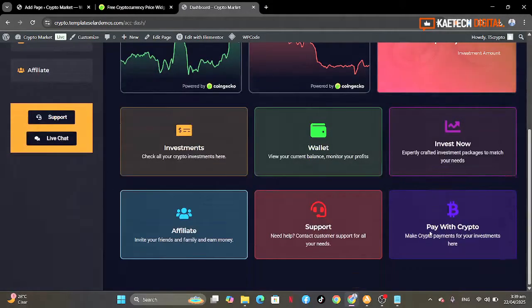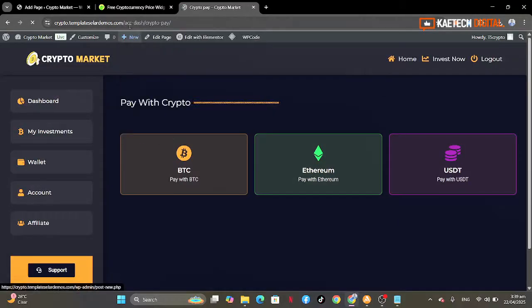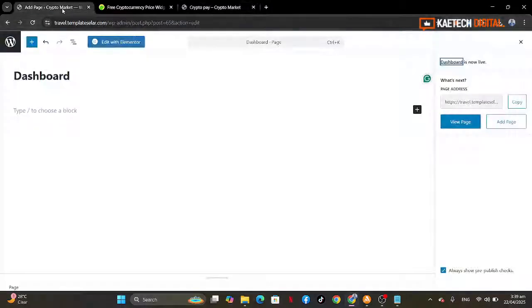Okay, but when you come over here, this particular one, crypto dashboard, now if you look at the link of the crypto payment, you see that it is under the dashboard page. So with this one also we will create that one and then put it under the dashboard. We'll create all of them and you're going to see how it looks. So we're going to go over here.